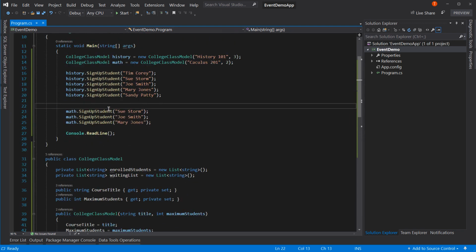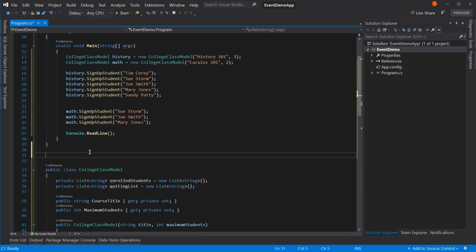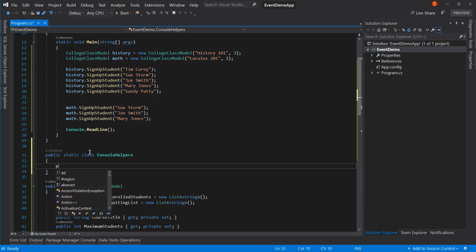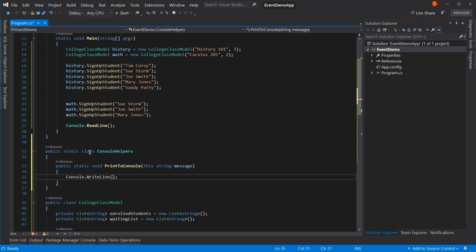So what we'll do is let's use a thing we learned from the last lesson, which is public static class console helpers. And I'll make it a public static void that is print to console, string message, and just say console write line message.